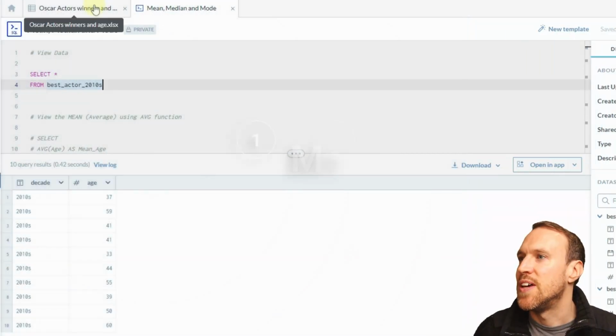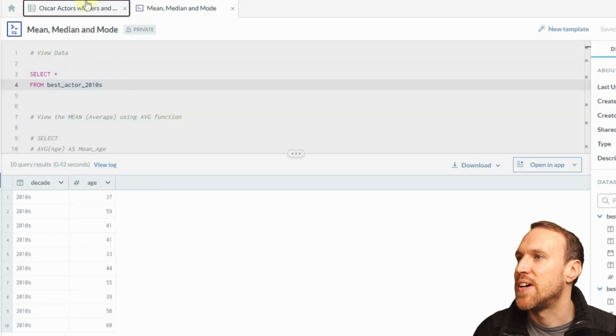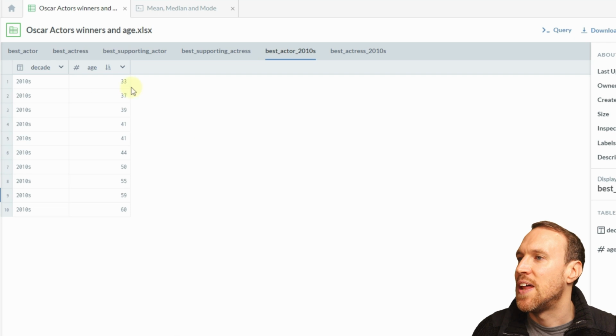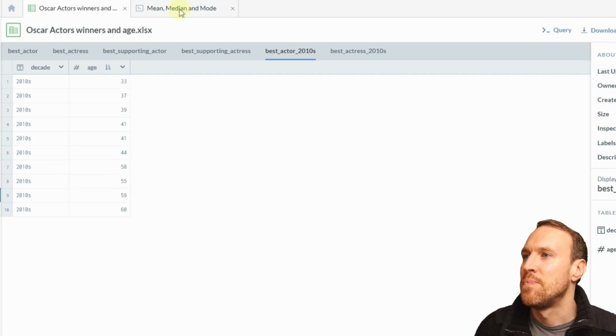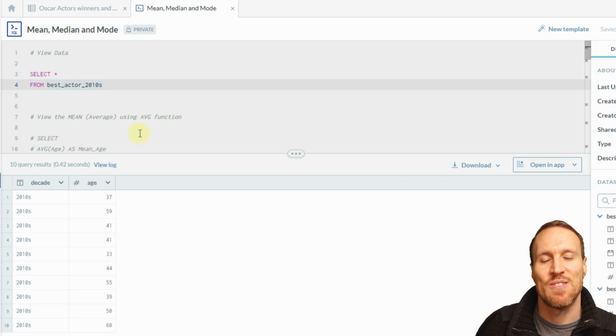What we can do is, if we use this as a reference, instead of using the actual table here, we can just sort this by ascending, and then that will give us our countdown here. And this will help when we're going back to reference. And then if we come back to here, we can then see the same table, but now we can move on to looking at how to create the mean.